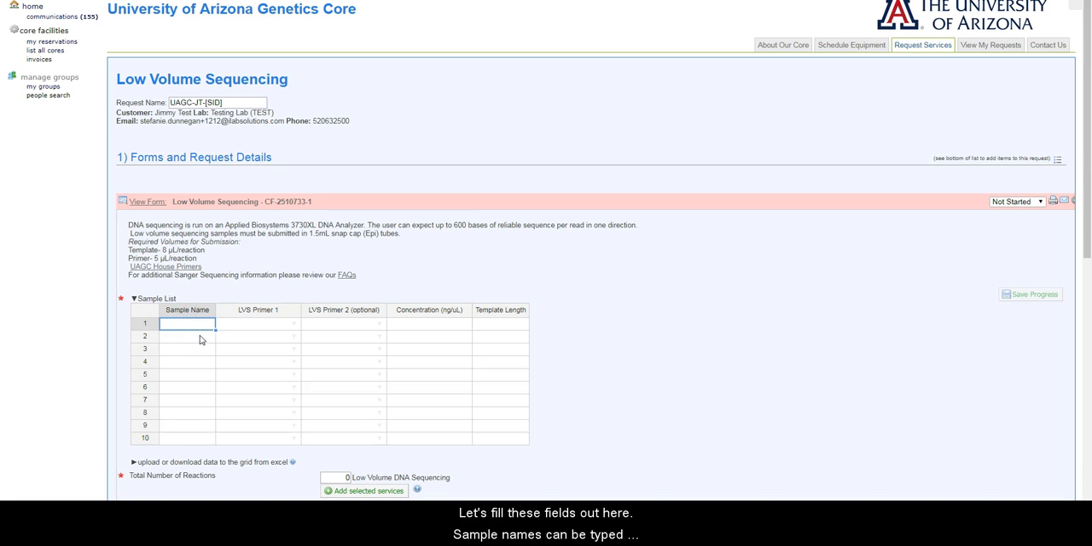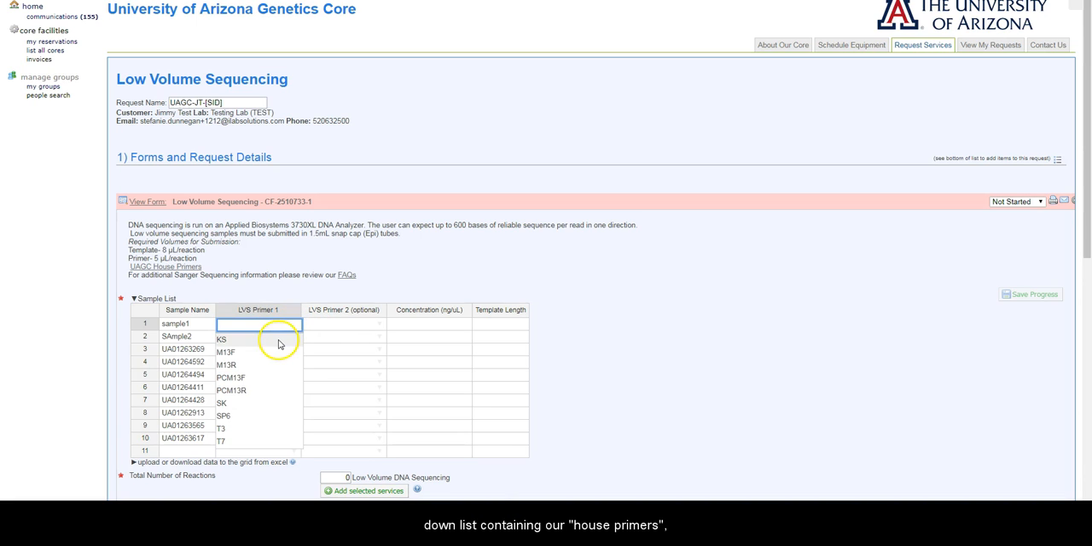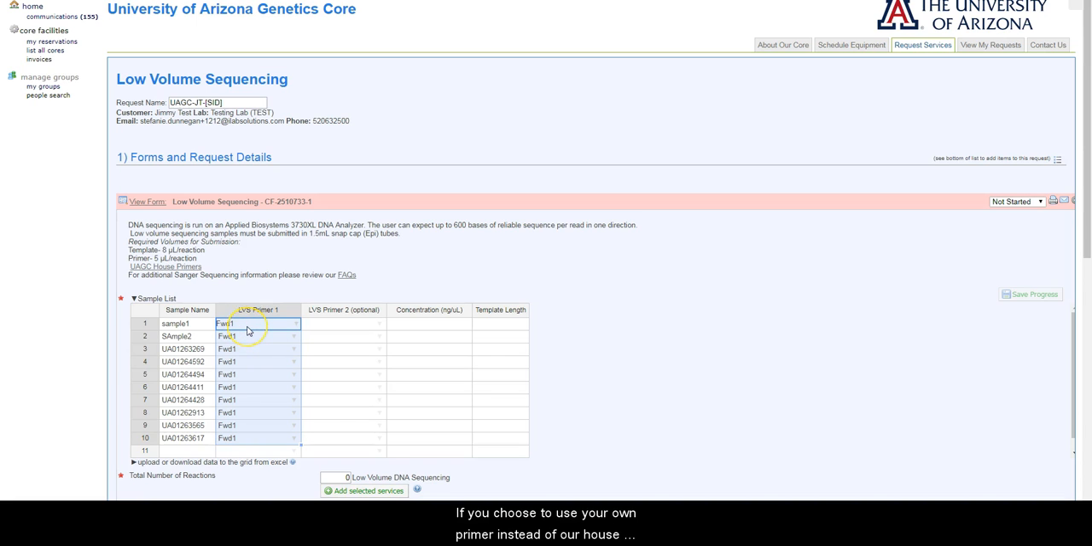Sample names can be typed in one at a time, or you can paste. This field will be where you tell us which primer to use on the sample. You can choose from the drop-down list containing our house primers and drag to populate down, or alternately, if you have your own primer, you can enter that here.